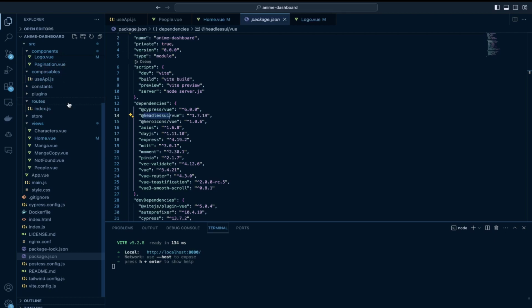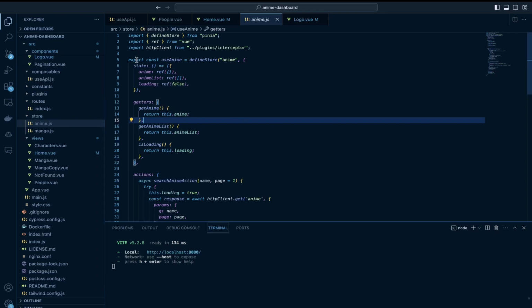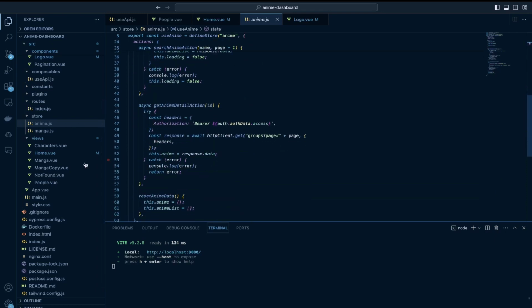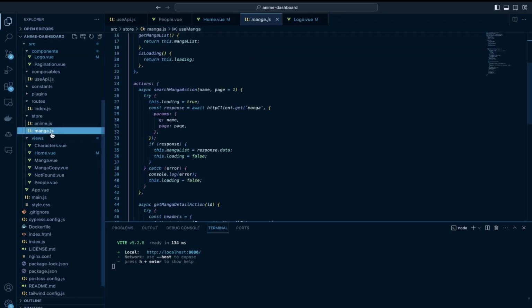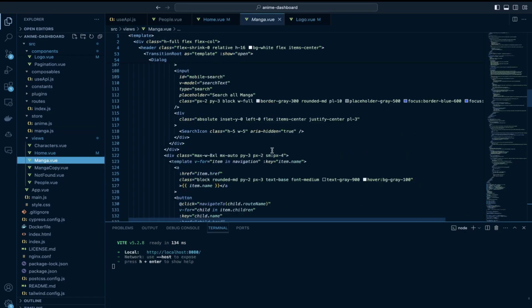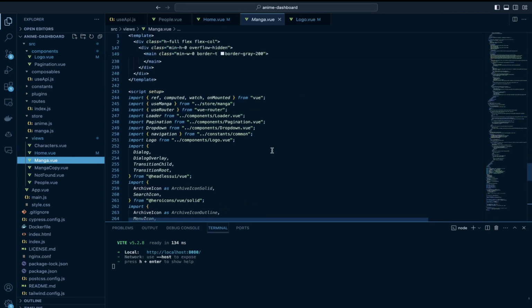And I have also used Pinia for managing the store. So I have one store file which contains a state, getters, and actions for each module. I have two modules as of now in this application. So the design pattern which I have followed in this application is one store file for each module. And if you have to use this in a page, you just need to import it. For example, this is the manga page.